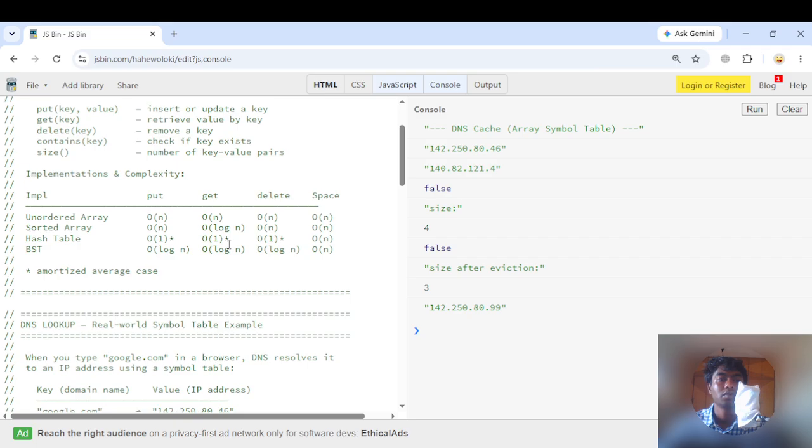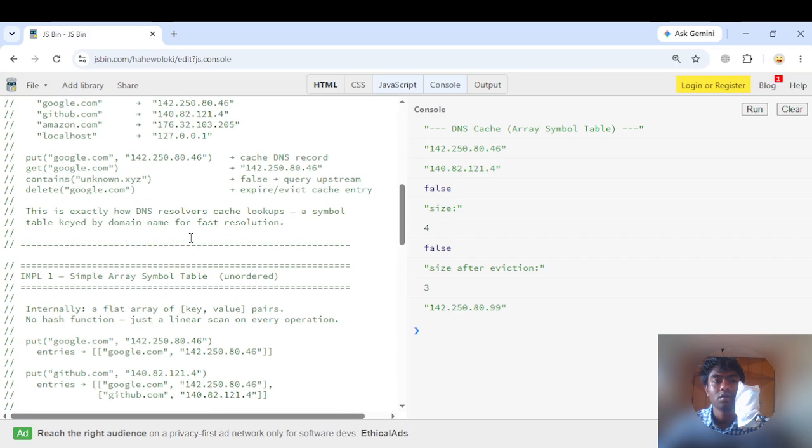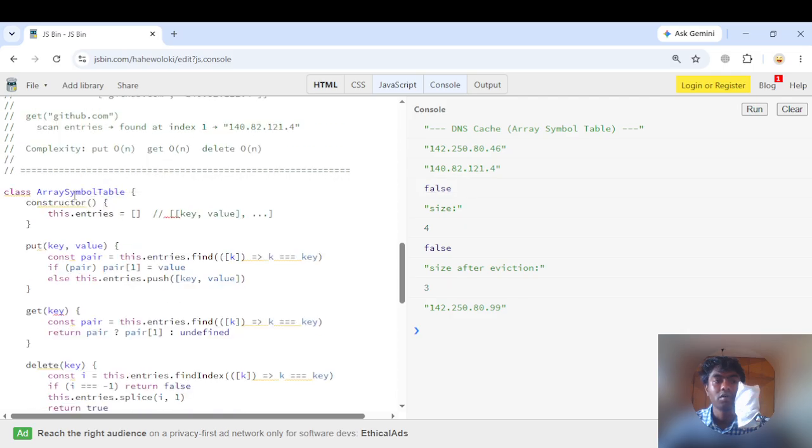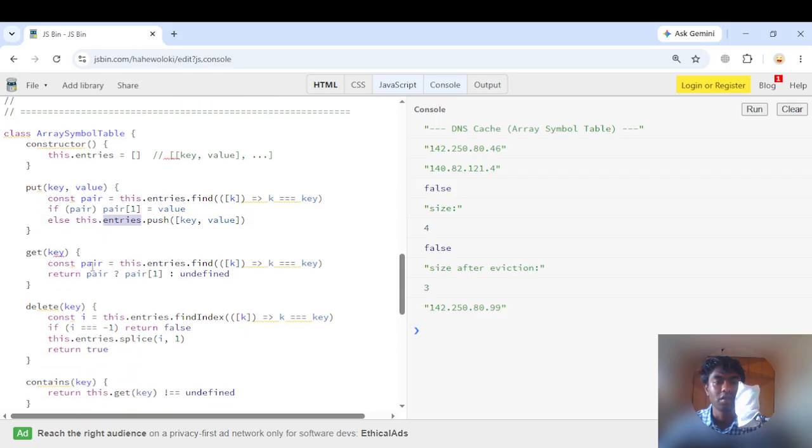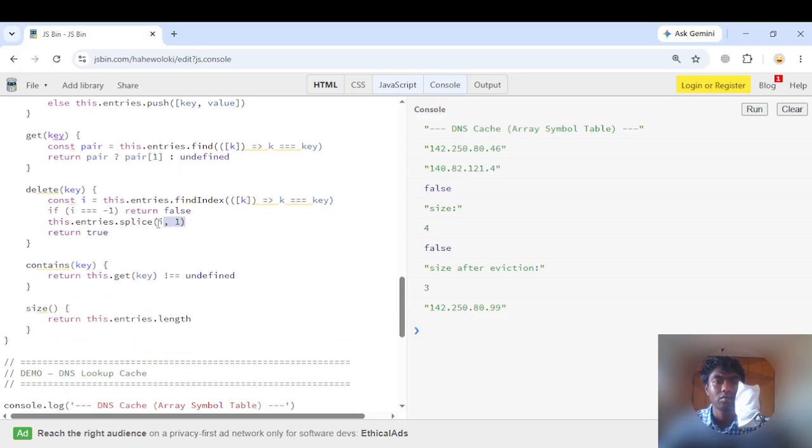Okay, so here I have an array symbol table class, a simple entries array, and put method. If there exists a key, then update the value, else push a new array into the entries array. And get a value: if there is a pair found, then return the value of it, else undefined. Delete goes the same way with splice function.